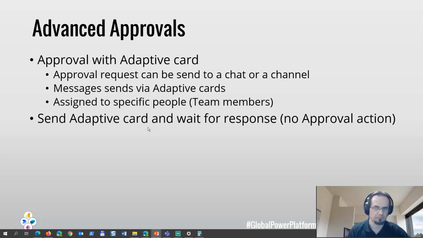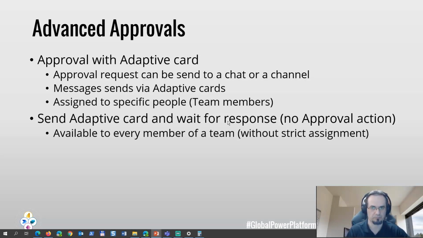And the second option, very similar, is send adaptive card and wait for response. This time there's no approval action in this scenario, but this process will be available to every member of a team, current existing users, and if we invite someone new, that new person also can read information about that message and accept or reject or do any other action with that item.